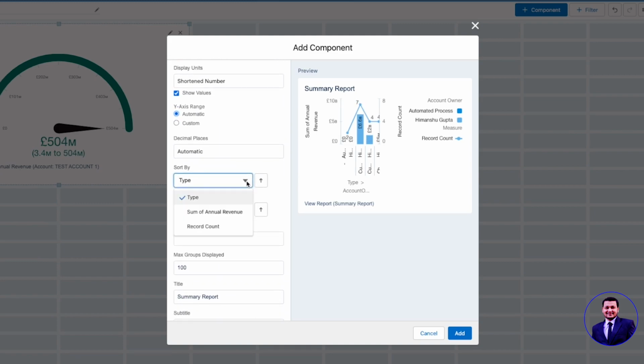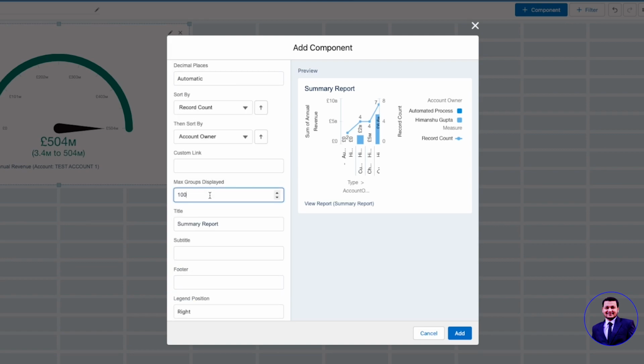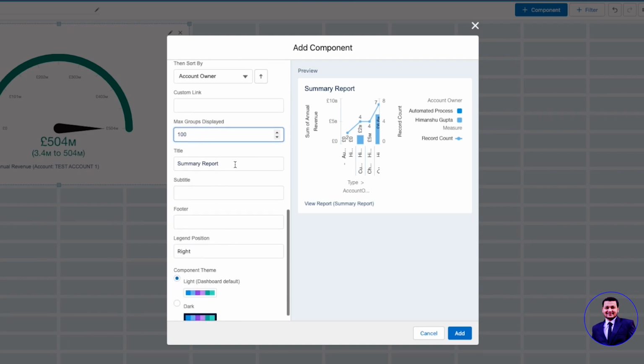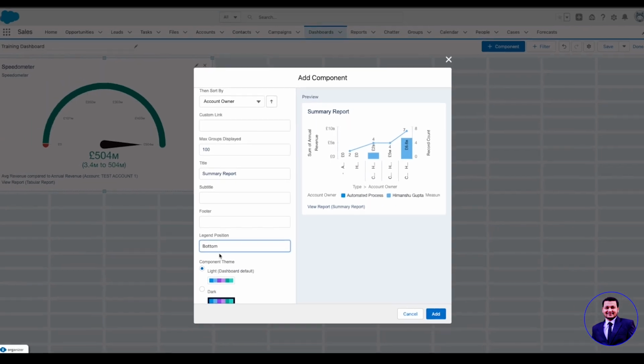You can sort by type or you can sort by record count, and sort ascending or descending. So let's keep it ascending and then sort by account owner. You can still add a custom link, and set the max groups which can be displayed. And again, you can have the summary title. Let's keep this at the bottom.